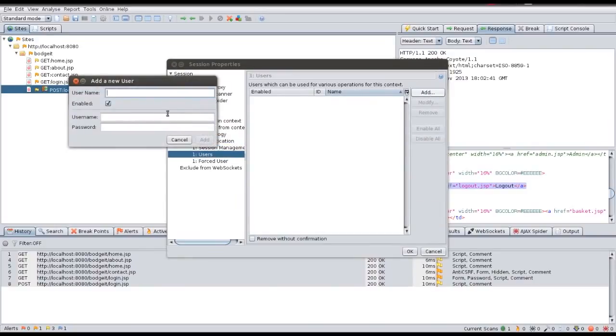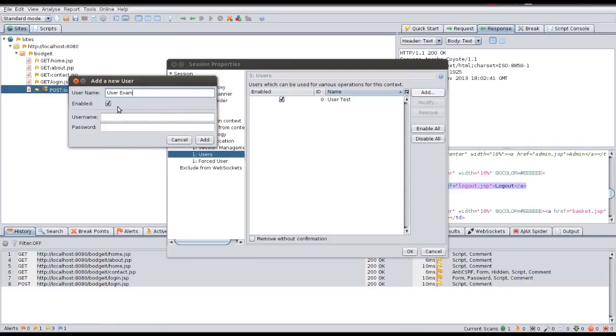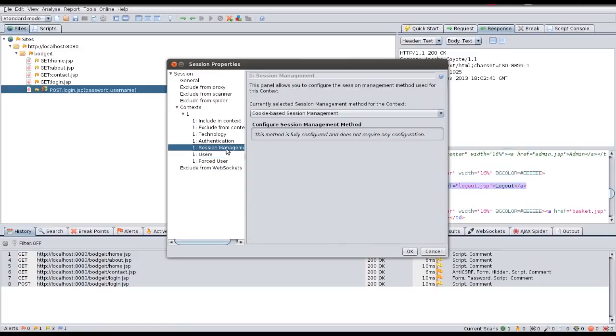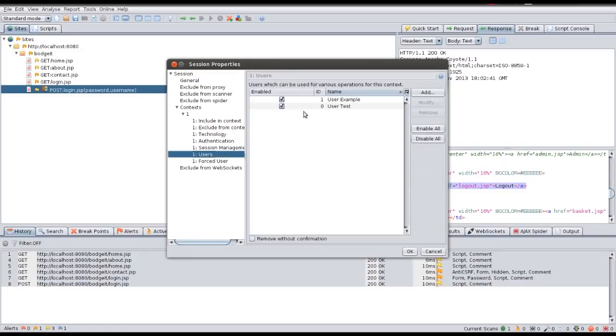Now let's move on to creating the users. First of all, let's create a simple user, test one. I'm going to type in the information. Let's name it better actually. Okay, I also have another user. It's called example. Okay, and basically right now we have everything configured for automatic authentication for ZAP. A quick recap: we have set up the cookie-based session management. Everything is filled up in the authentication: the URL, the post data, and the logged in indicator pattern. And we have created two users.